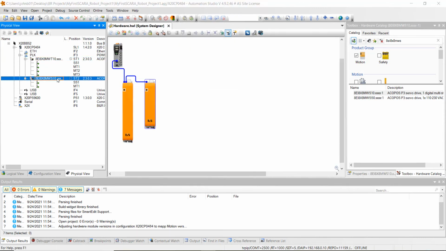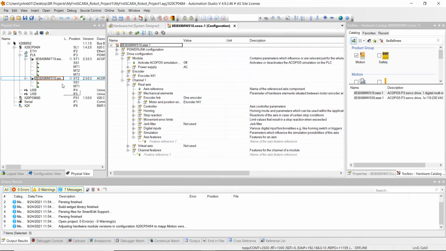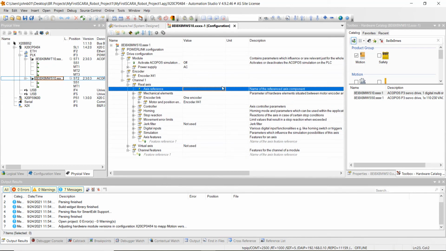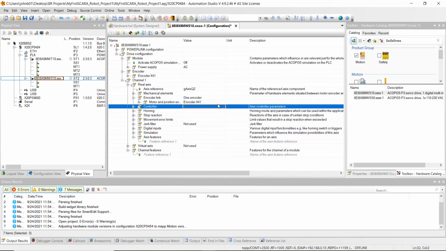Then we'll go to the last drive and right click on it and click on configuration. Go ahead and click on axis reference for this channel. And the drop down is going to be gAxisQZ. So now all of these are addressed to each one of the drives. So each of the axes of the robot is addressed to each one of these drives under this axis reference. Go ahead and hit save all.